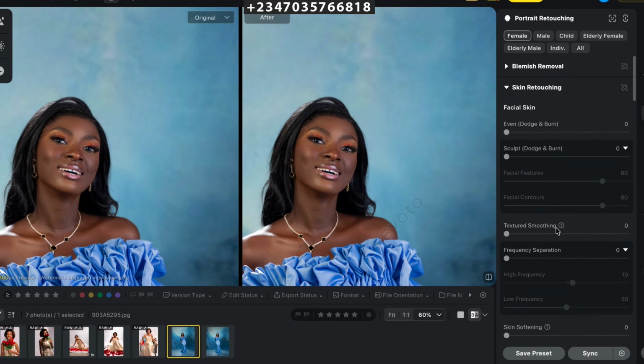Unlike doing the manual process of retouching and everything, all you need to do in Evo2 is just turn up a slider, turn on a slider, and turn off a slider. Then you've retouched your picture. So right now, what I just need in this picture is my dodge and burn, because the picture is already clean. So I'll just go to sculpt, dodge and burn. I'll increase it to 100%.